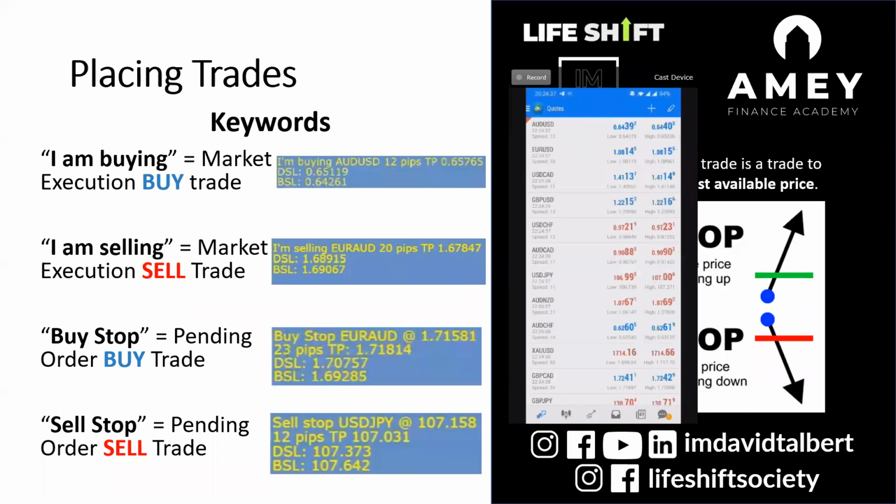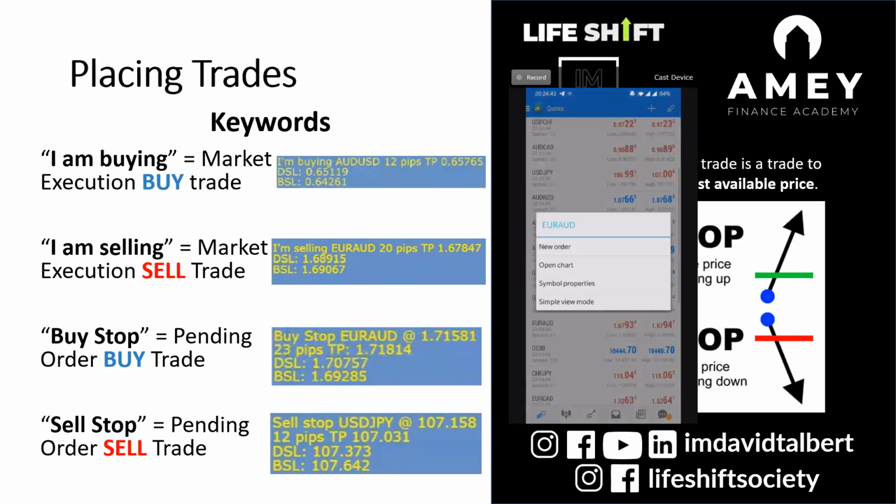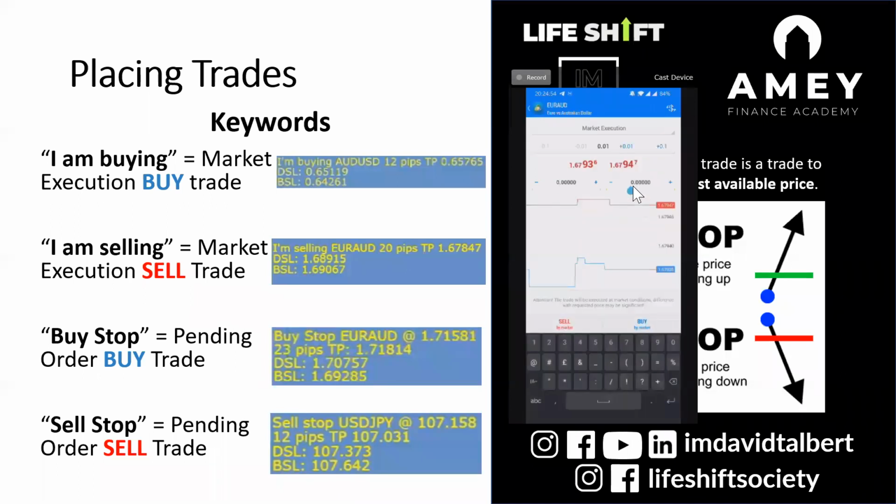So then what you do next is you go to Euro AUD, like so, you find the trade, new order, it's a market execution trade because it says, I am selling. Okay, and then you put in your take profit, like so, because he always does the take profit first because he doesn't want you to miss out on the trade. So when you're doing that, I'm done.